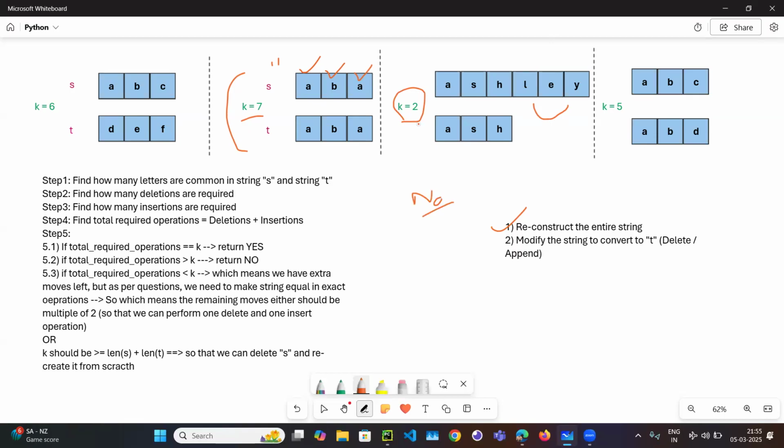All right. So from this example, what we can conclude is that if the number of total operations required is greater than k, the answer will always be no. Here the number of operations required is 3, which is greater than k, so the answer will always be no. Also, from this example, one more thing comes into the picture: if the number of required operations is equal to k, then we have to return yes.